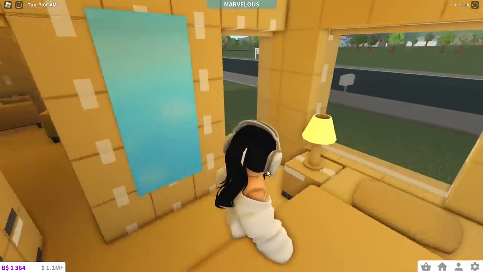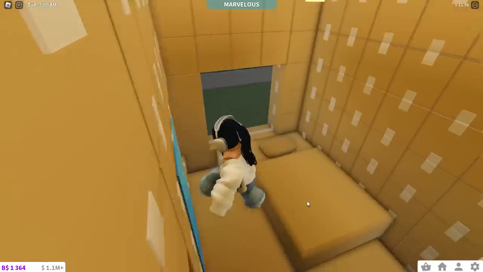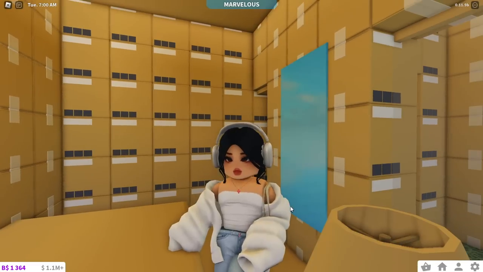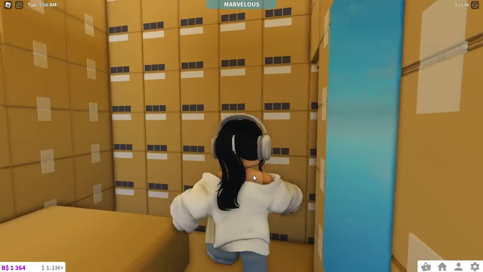Come on in. This is my room. I do have a mirror and a bed. Yay. No, but honestly, this is actually really good, like space for just a little bedroom. It actually just feels cozy.